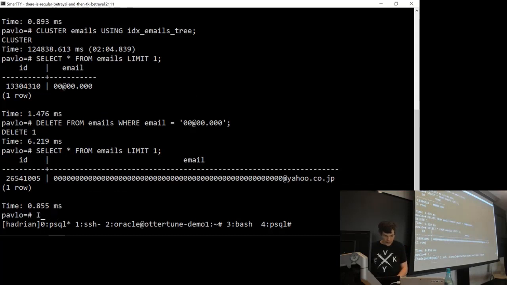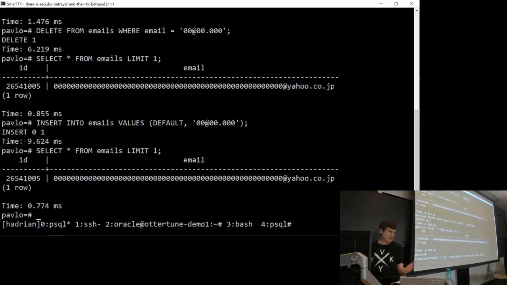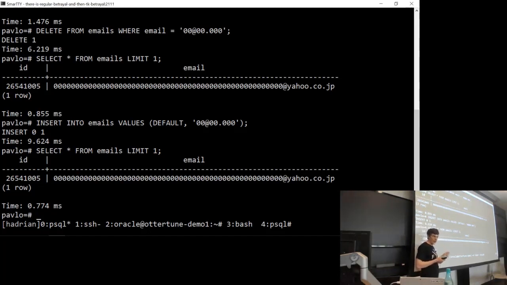But now let me insert another one back in. Insert into emails values default, because it's an auto-incrementing key. Insert my guy back in. It's still not in sorted order, because it only did that operation once. Any questions? So you have to run cluster again and again to make it sort. His question is, to enforce sort order, I'd have to run cluster over and over again. For Postgres, yes. For other systems, you do not have to do that. You can say, I want it to be automatically clustered by the index.